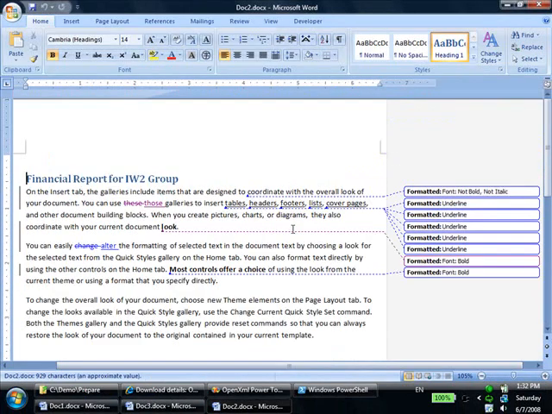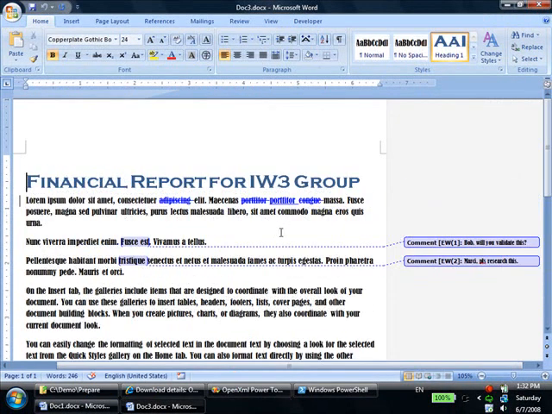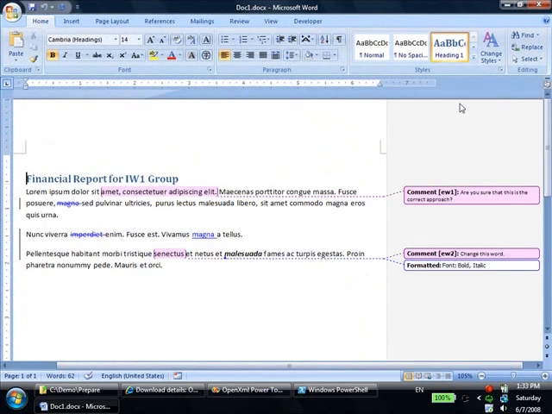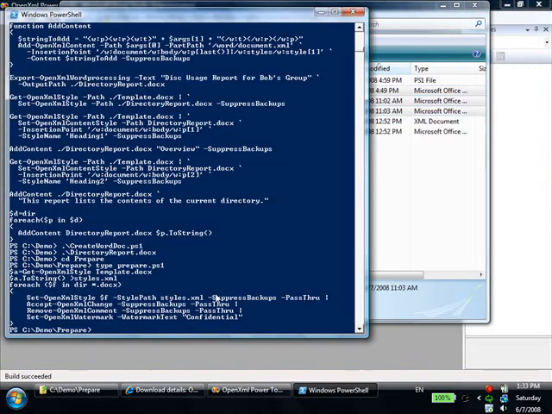So we can see that there are all kinds of revisions in this document. This document has some strange formatting applied to the styles. It also has some comments. And this document has some revisions and comments. So let's run the script.